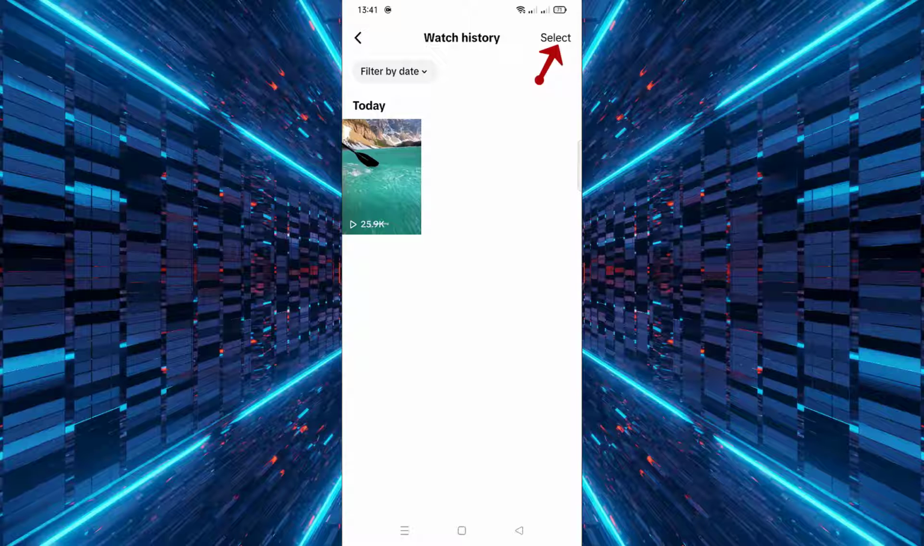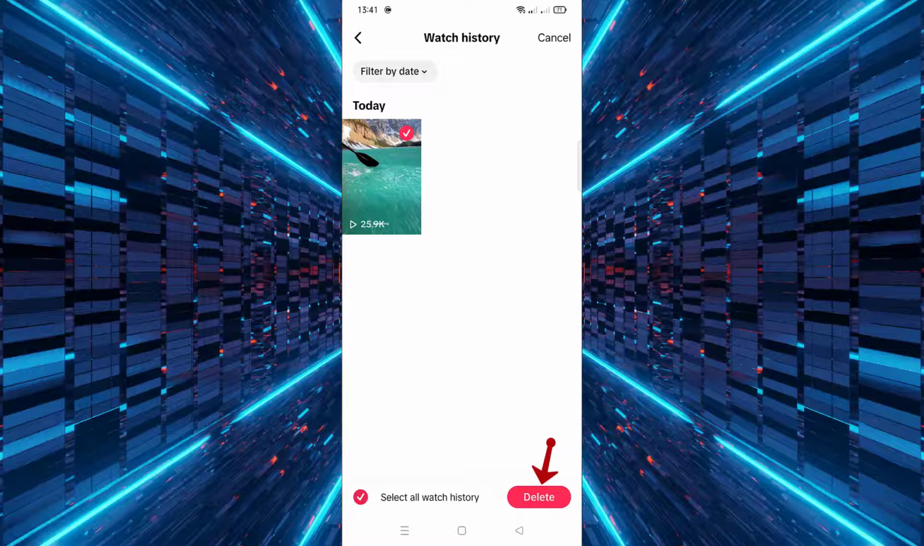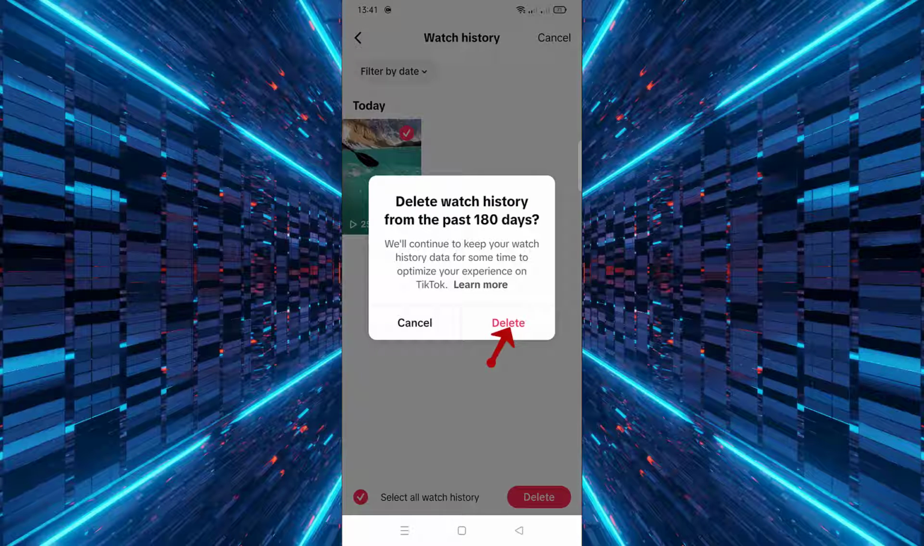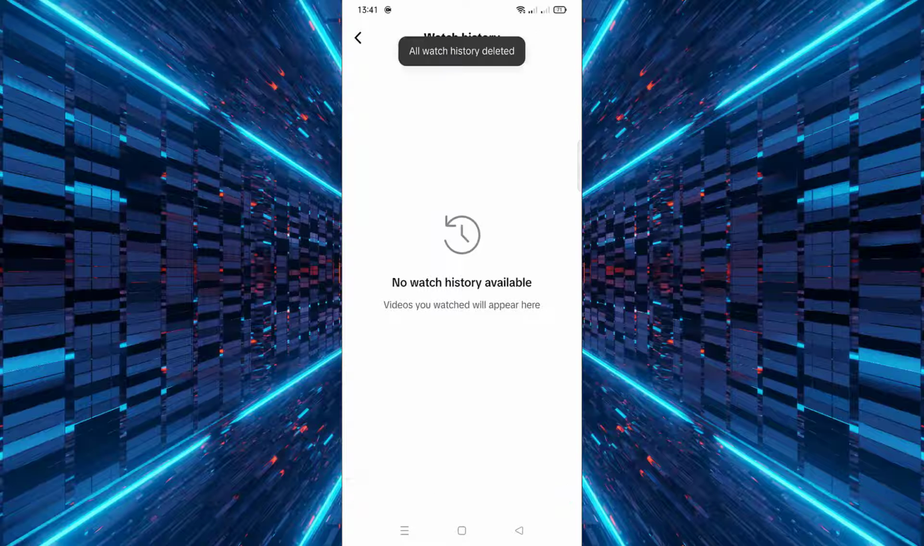To delete them, tap the Select button in the top right corner. Then, tap Select All to highlight all watch history entries. Tap Delete at the bottom of the screen. A confirmation message will appear. Tap Delete again to complete the process. And that's it. Your TikTok watch history is now completely cleared.